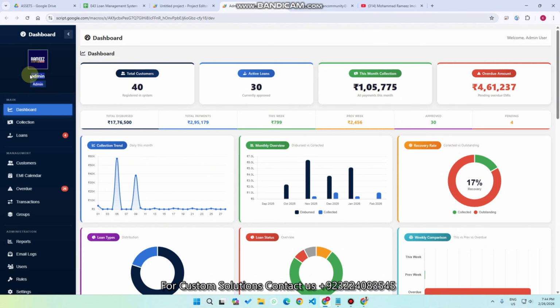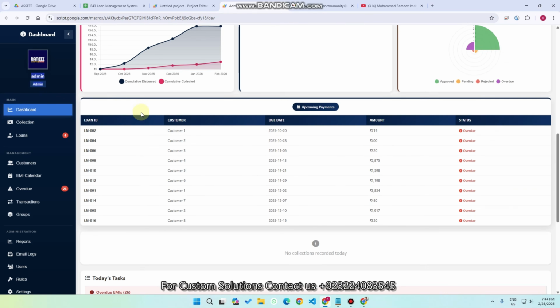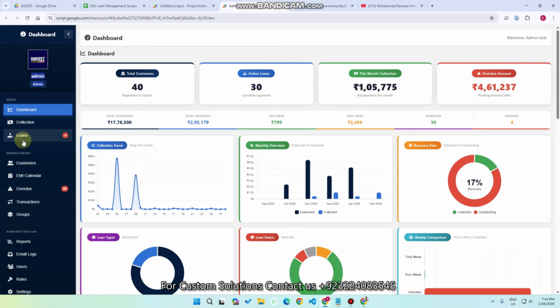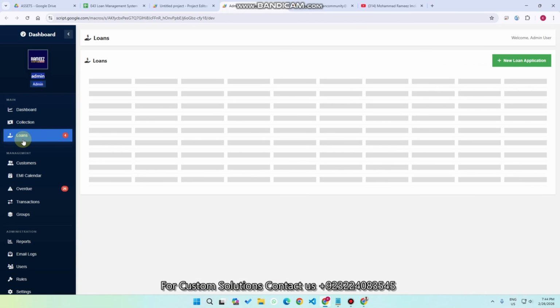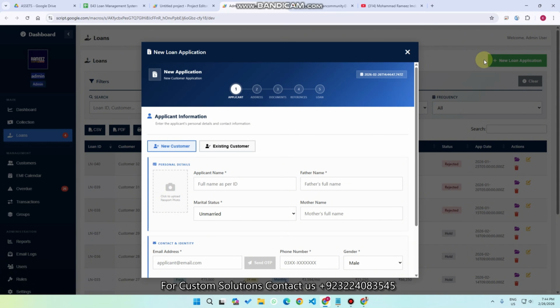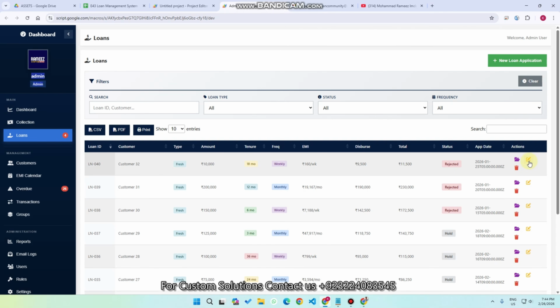Right now I am logged in as an admin, so you can see this is the dashboard where we can take an overview of the system: this month's collection, overdue amount, today's tasks, and the pending approvals as well. So let's first discuss the loans section. What is the loan section? The loan section will help you to create a new application, edit a loan application, and delete a loan application as well. Admin and manager are able to create a new loan application.